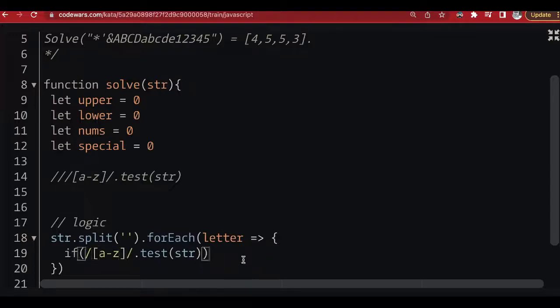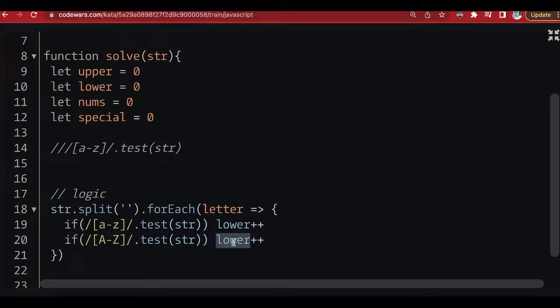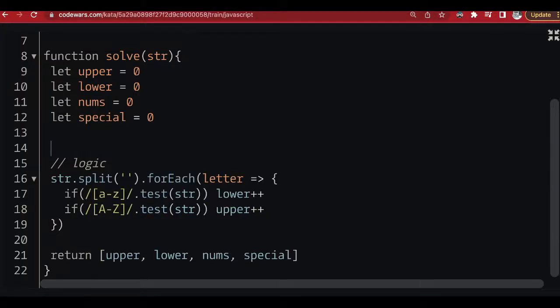Like this. All right, if it's a lowercase, then I'll increment the lower, something like that. The same thing for uppercase. This should be the reverse, like A to Z, like this. I'm going to increment the upper. That's it. So I can cancel this.